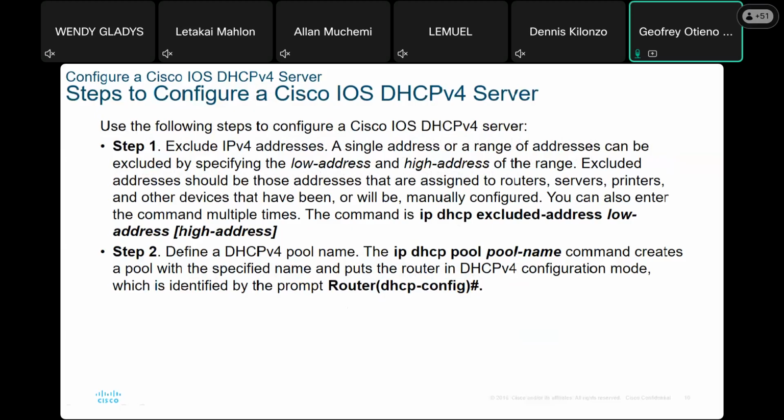So meaning the first 10 IP addresses have been excluded, meaning they won't be used to assign addresses to our PCs. The addresses you have excluded can be used to configure routers, servers, printers, and any other devices on your network that require manual configuration. Remember, manual configuration is more secure than DHCP.